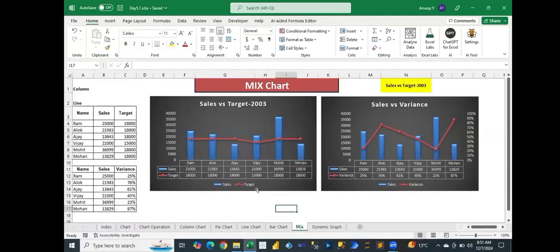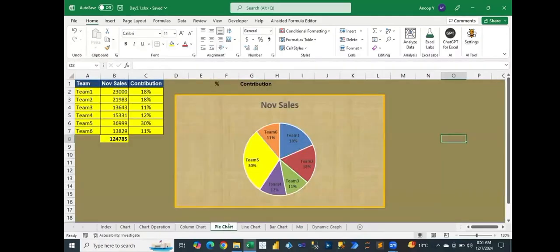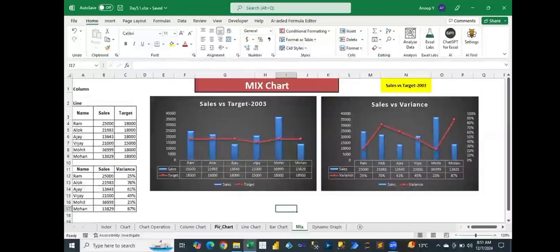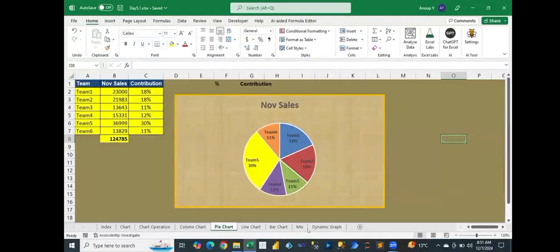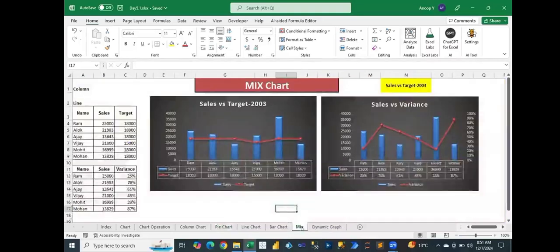Go for the practice just now for these two things. The rest of the things are completely fine. Just go for this mix graph and this pie chart. Everyone, create these two graphs at your end, the pie chart and the mix chart, and see whether you are getting the same result or not.